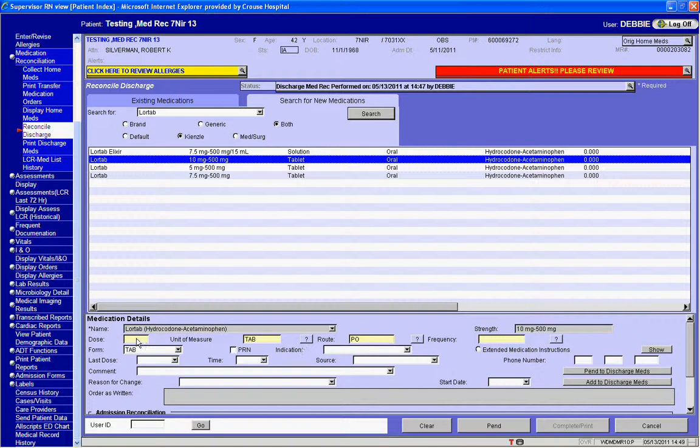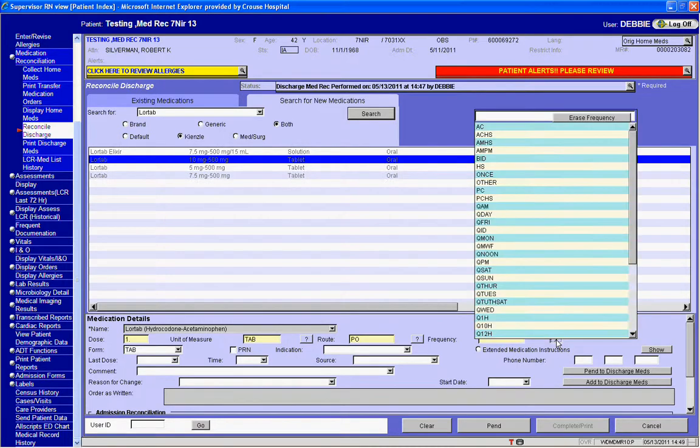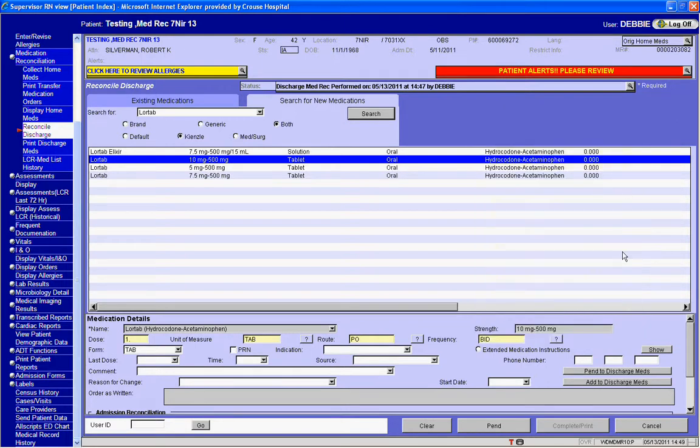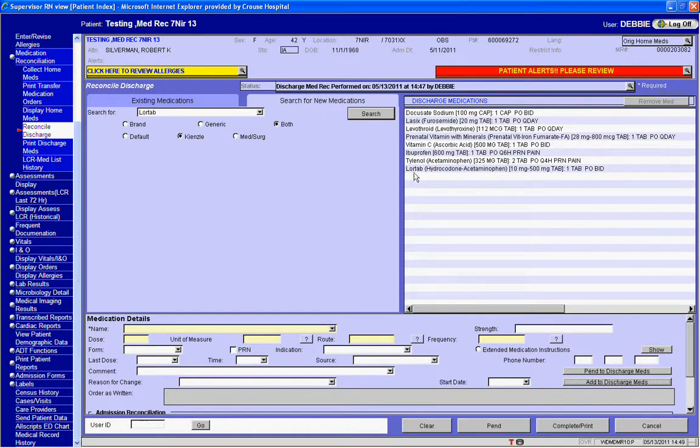The dose means how many. In this case, these are tablets, so how many tablets? So if it's going to be 1, you put in 1, it's 1 tablet, PO, and then you have to indicate the frequency by clicking the question mark. I'm going to indicate my frequency, and then I'm going to add it to discharge meds, and then it shows up in the list.